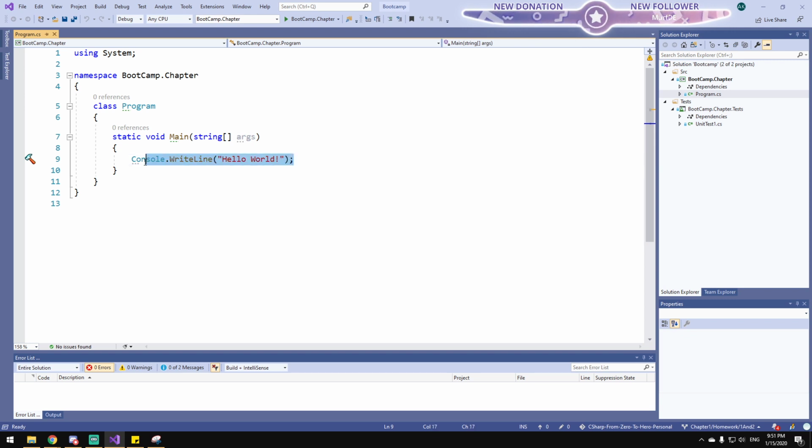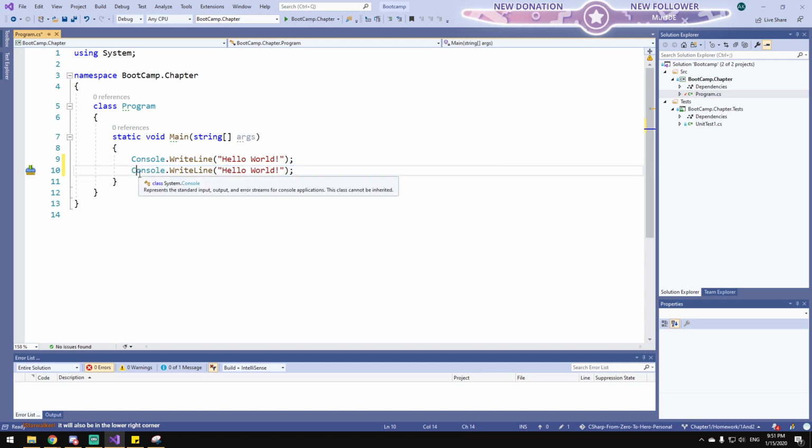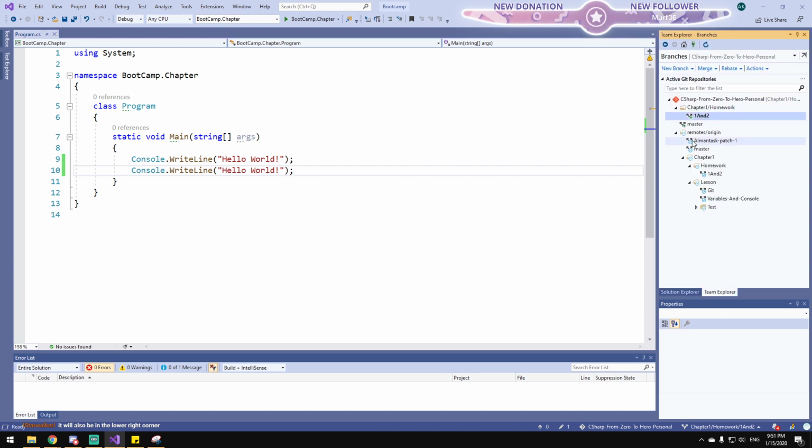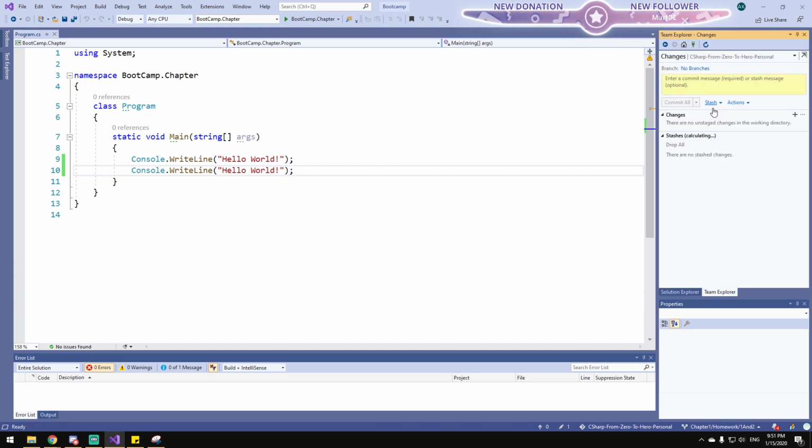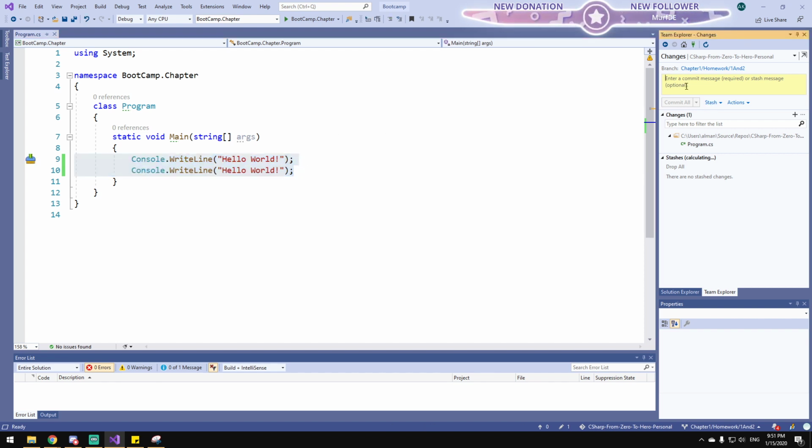Now, let's say our homework is to add a new line called Hello World. So I have 2 lines, Hello World. How do I add both lines to my local repository? Because right now those 2 lines are in the working area, the local working directory. So I need to move those to staging.